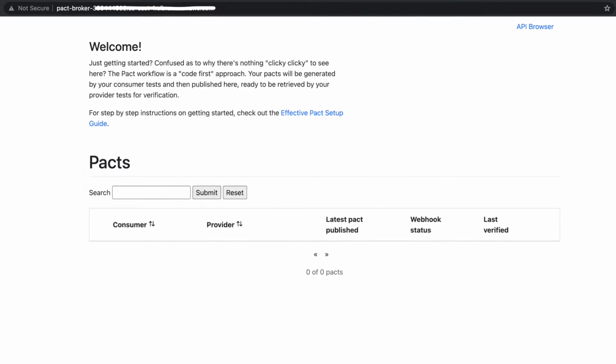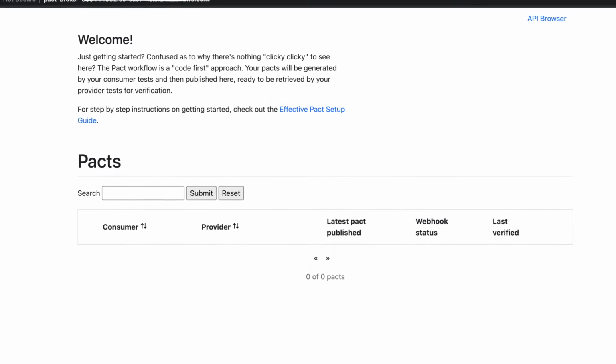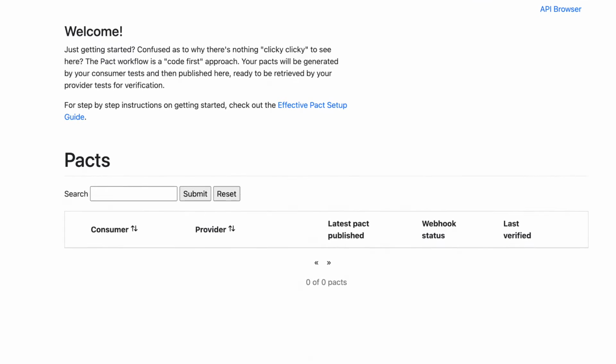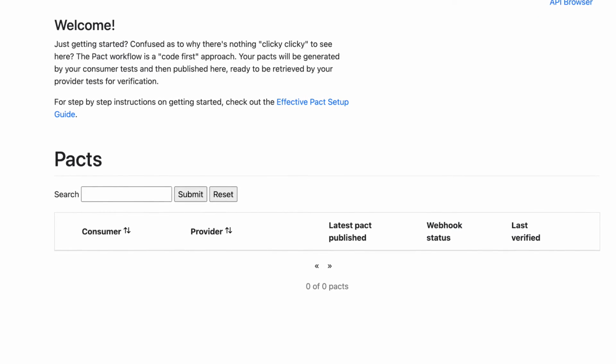Here we have the Pact broker, and this acts as an in-between for the consumer and the provider, and this process starts when the consumer uploads its first Pact file.